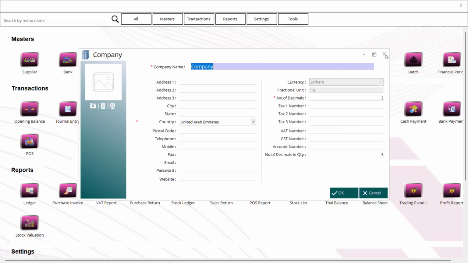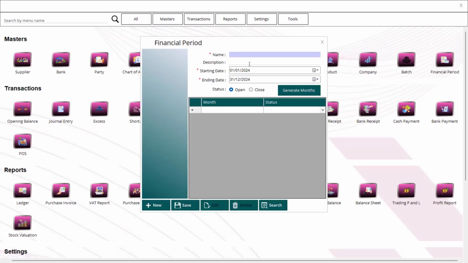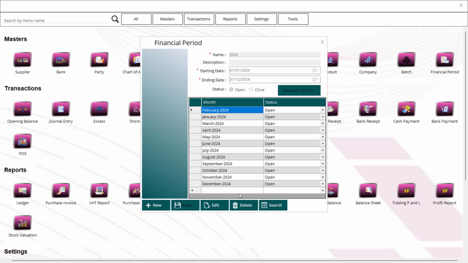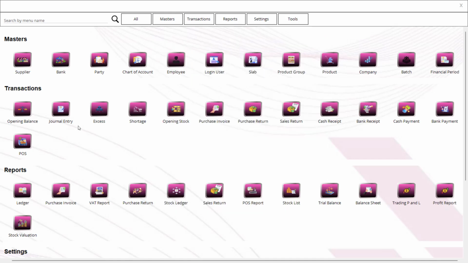And here we have company information to update your company information, including currency, country, VAT number, number of decimal quantity, etc. You can create batch for your product. And finally, we have financial period setting. So you can edit the existing, you can customize it, the start date and end date, or you can simply create new financial period, of course.